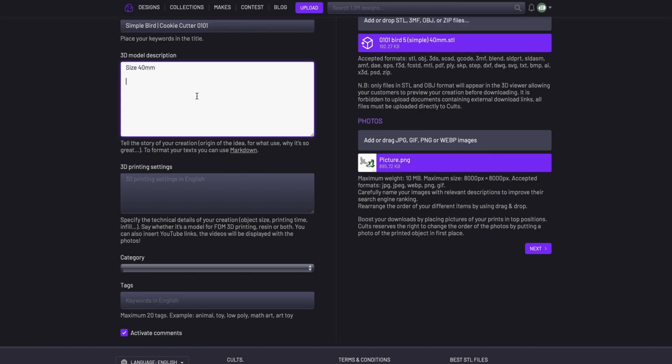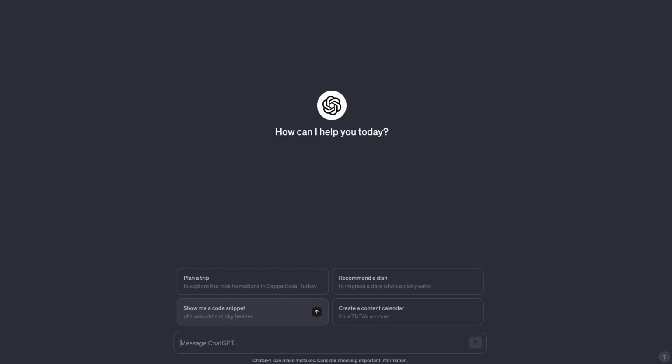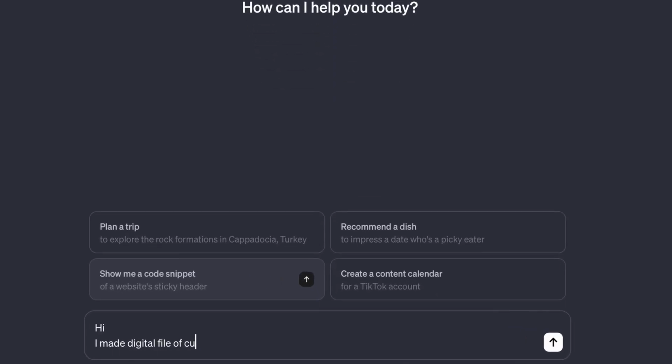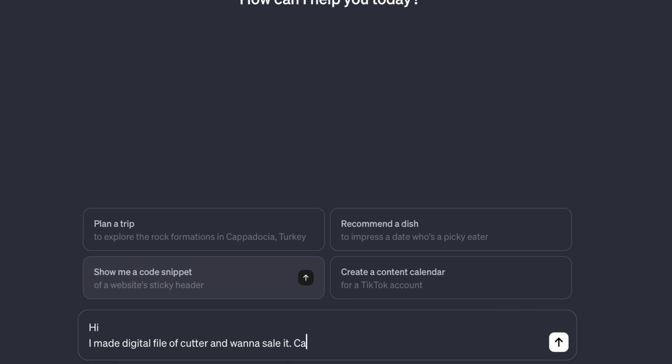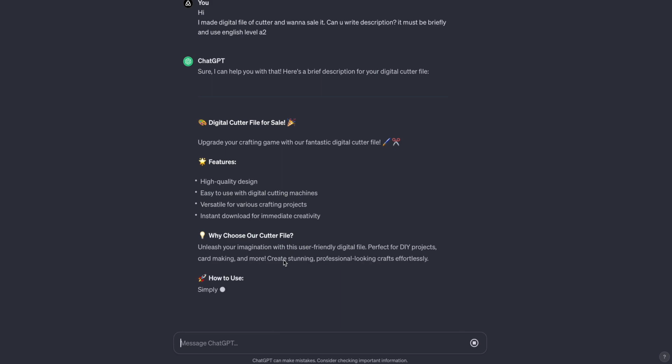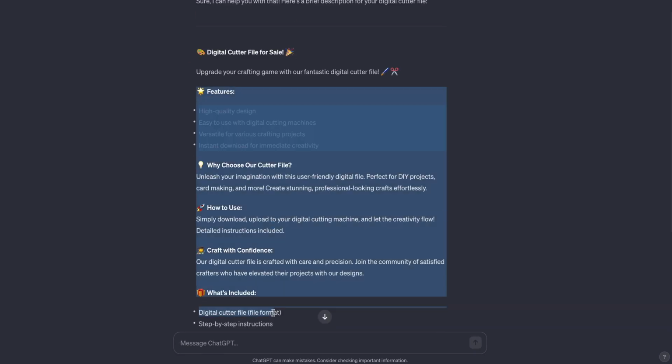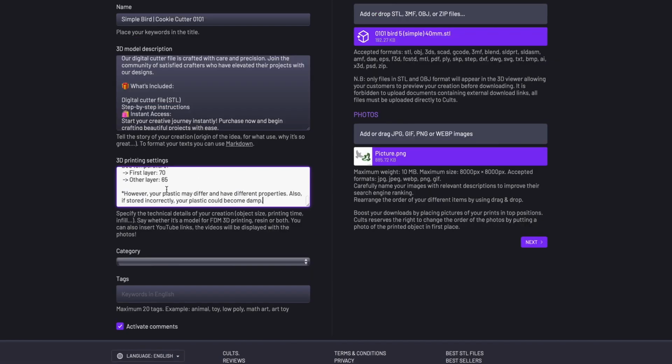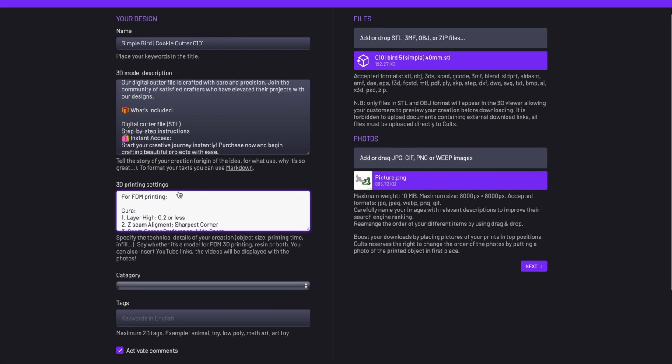Description we will make with our close friend ChatGPT. Open a new page and ask, hi, I made a digital file of a cookie cutter and I want to sell it. Can you write a description? It must be brief and use English level A2. While it generates the answer, you read and analyze whether it is good for you or not. Copy, paste and move forward. In this bar, you can describe some recommendations to make printing easier for customers.